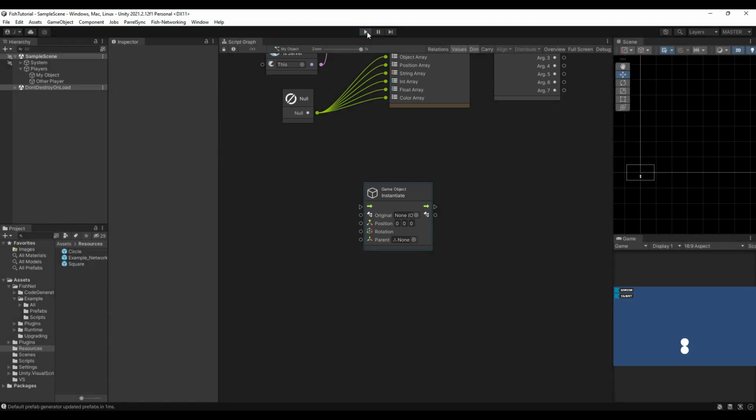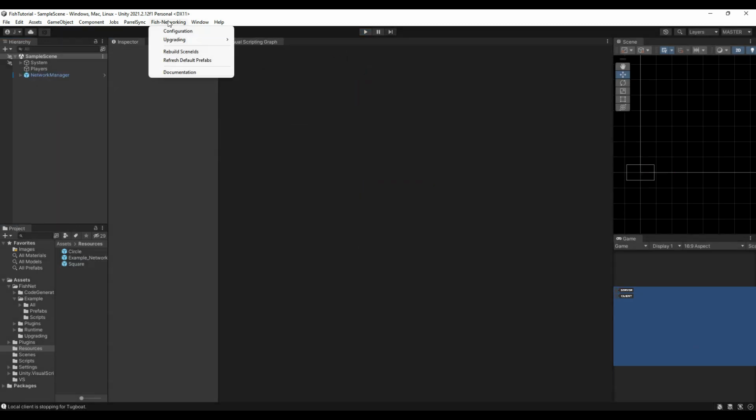What I need to do is stop. And up here at the top is the Fish-Networking menu. There's a refresh default prefabs option. These prefabs down here, you say we found 7 prefabs, and it's going to go through all the folders. Some of the other networking options out there, you have to go and manually do them.